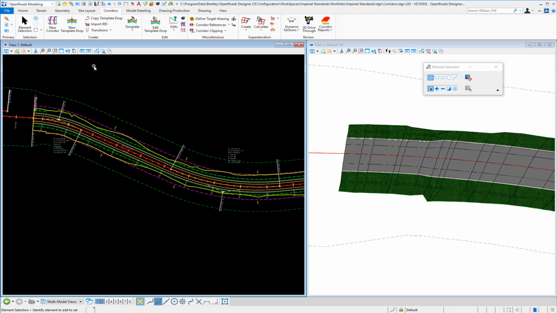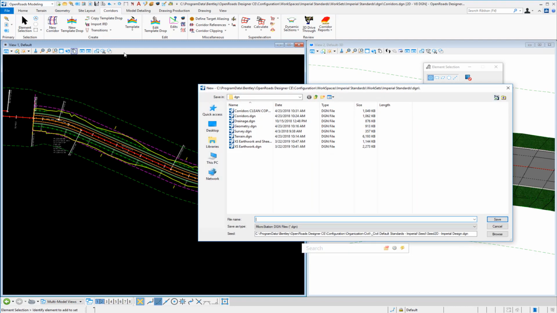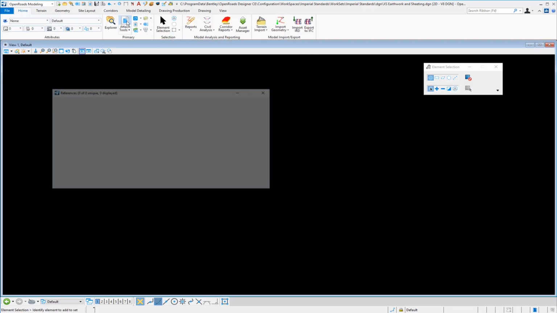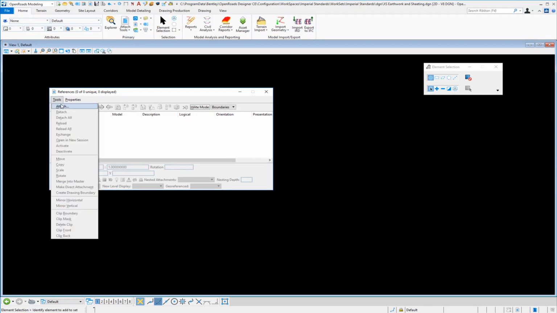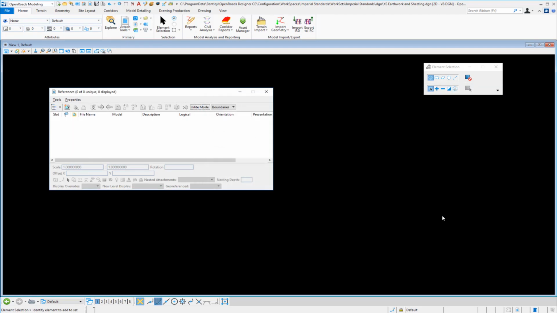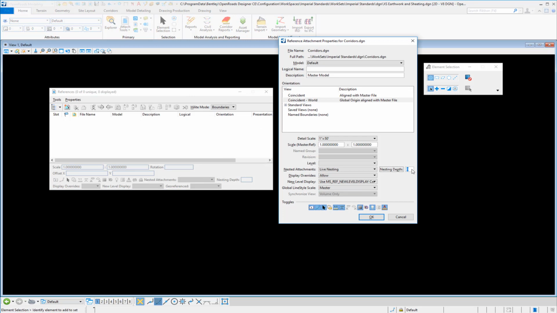Before we look at how to set up the annotation for showing earthwork numbers on the cross sections, let's just see how we create earthwork in general for our cross sections. So I'm going to start by making a new file, and this is going to be where we'd have our cross section earthwork and sheets generated. And I'm going to reference in my corridor with a nesting depth of 3, so we'll have access to everything.